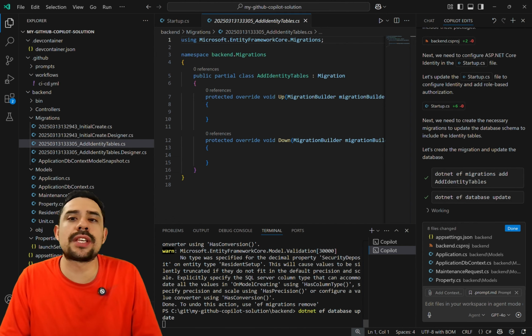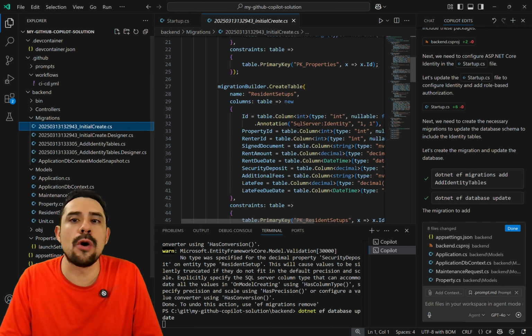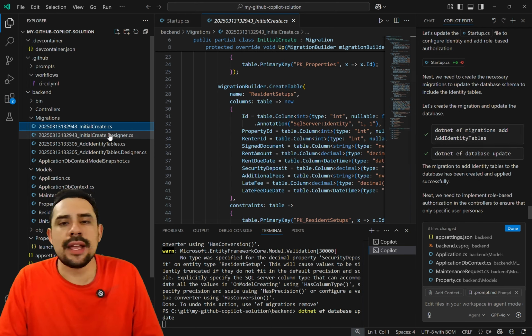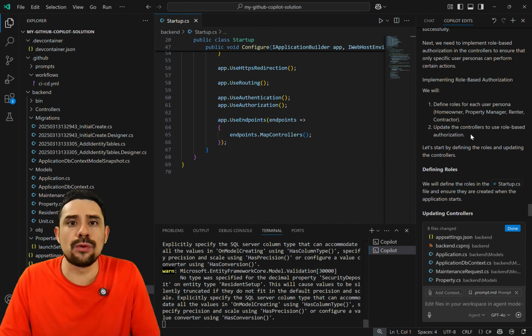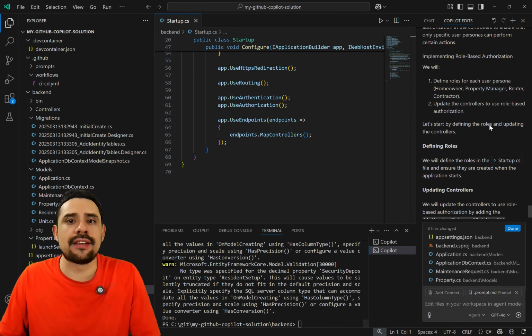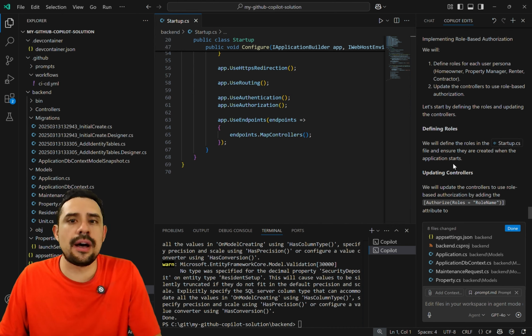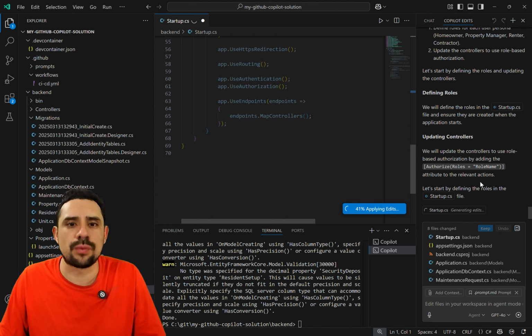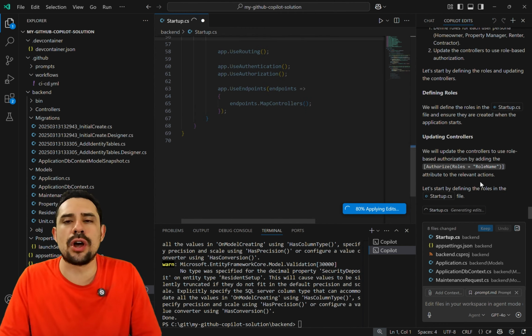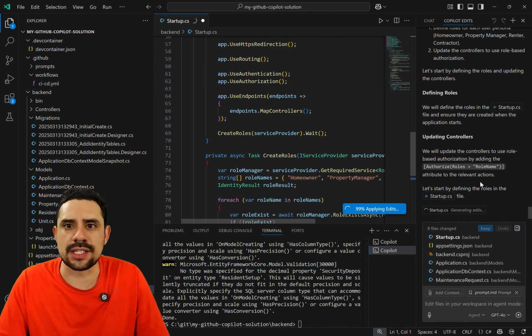For now, I'll just keep this here and continue seeing what Copilot does next. Okay, now it wants to first add role-based authentication. Second, define the roles. And third, update the controllers based on those roles. I'm going to fast forward to where Copilot starts editing the startup.cs file.